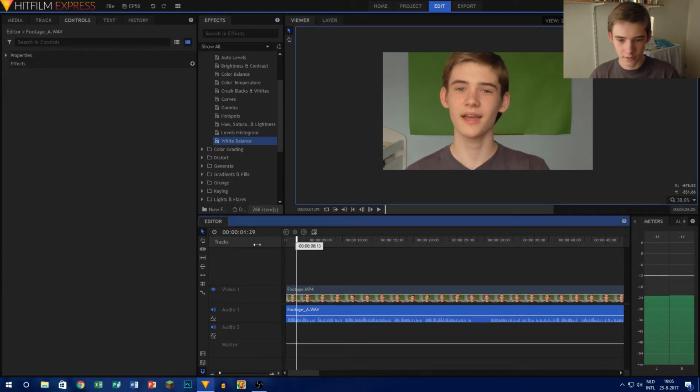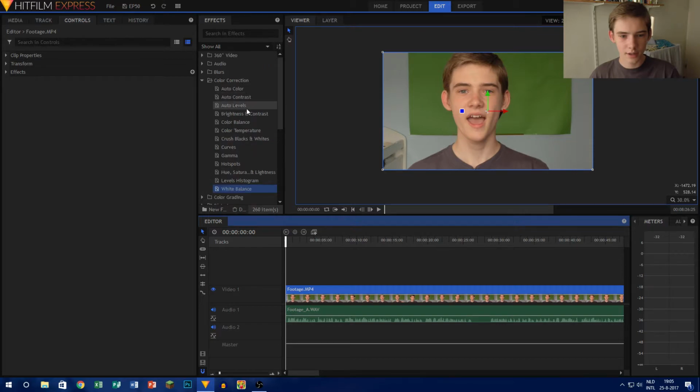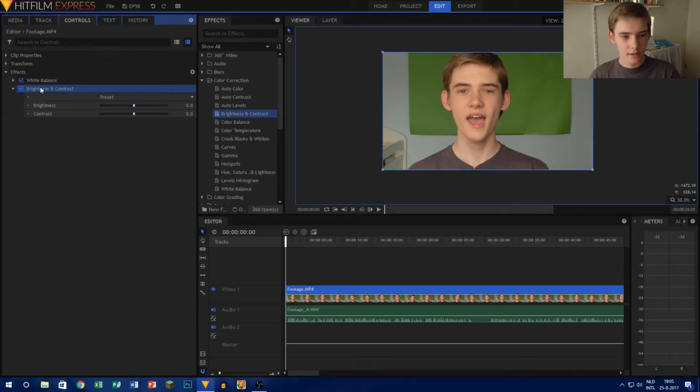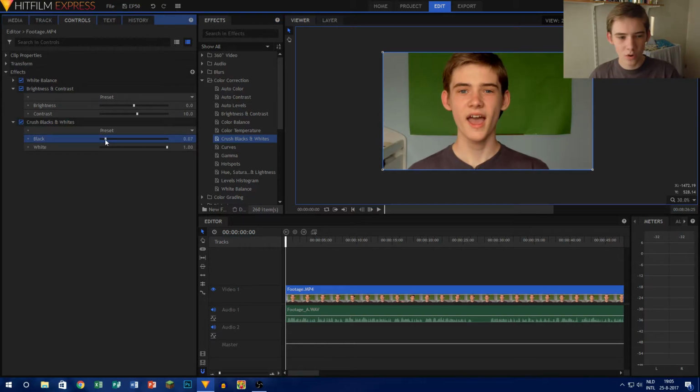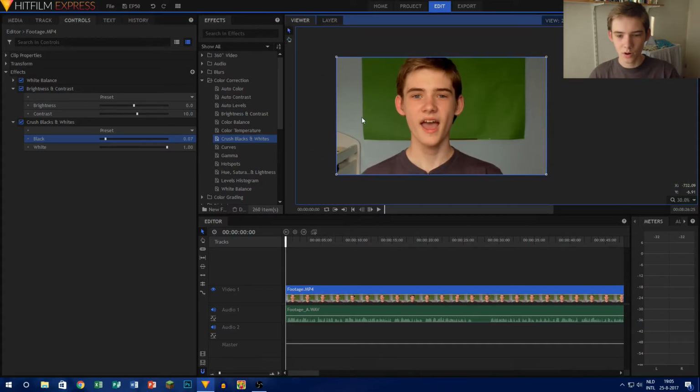That works very well. Now this footage looks already quite good, but still I'll add the brightness and contrast effect, and then I'll pull up the contrast a bit, then crush blacks and whites to crush those blacks a bit more. As you can see, this is a quite flat video, and this helps pop the colors a bit more.